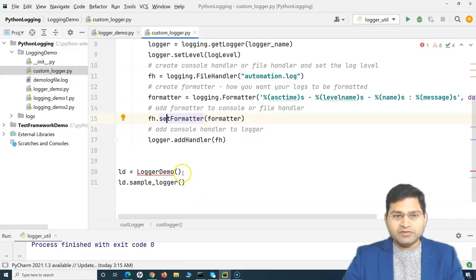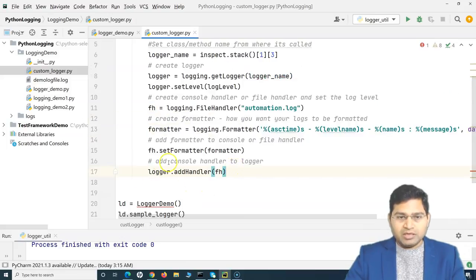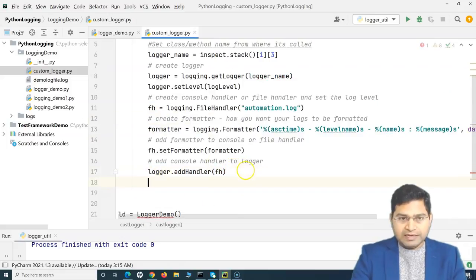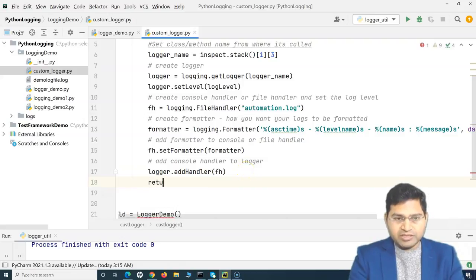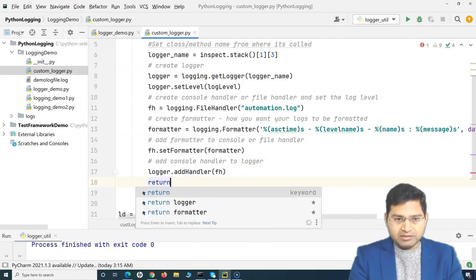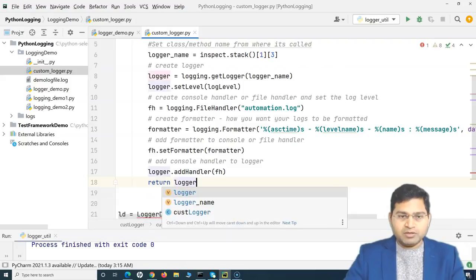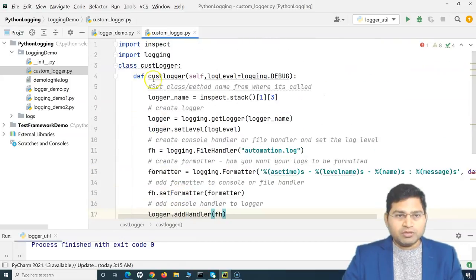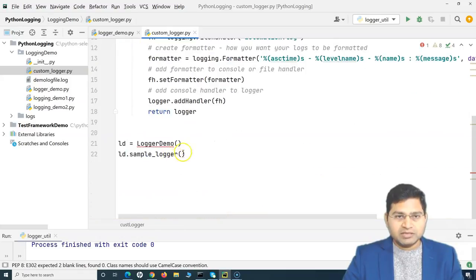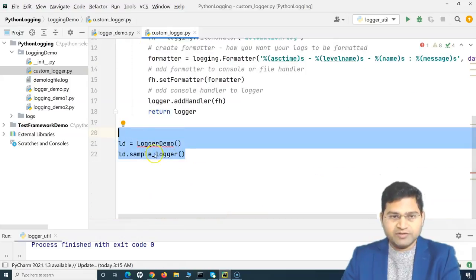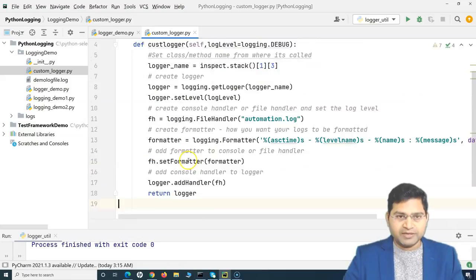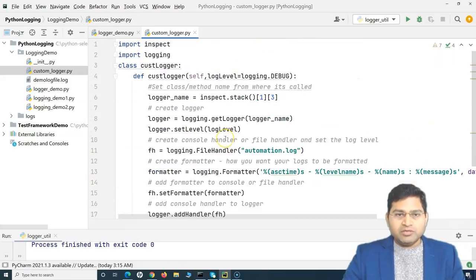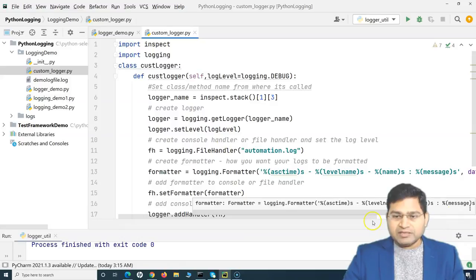After all of this is done, we add the console handler to the logger. Once this is done, we just need to return the logger. That's the important aspect of it, because we want to return this logger so that any class which is using it can utilize the logger. And because the class has changed, it is giving the error here. We don't need this anyway. So this is what we need to do in order to create the custom logger.